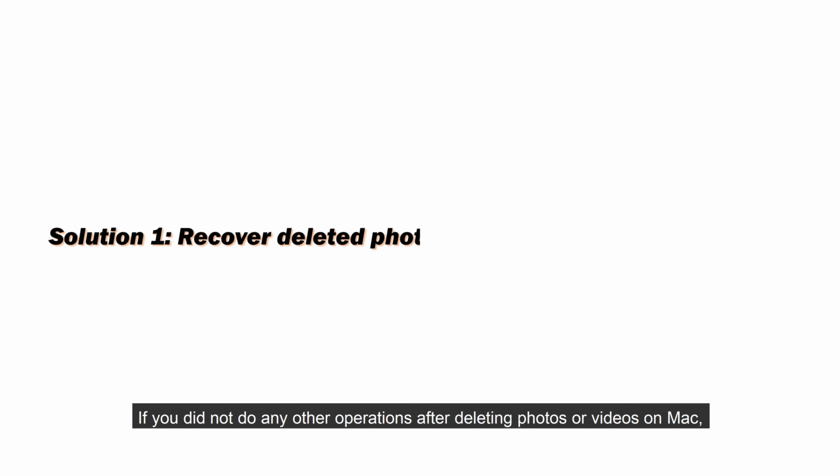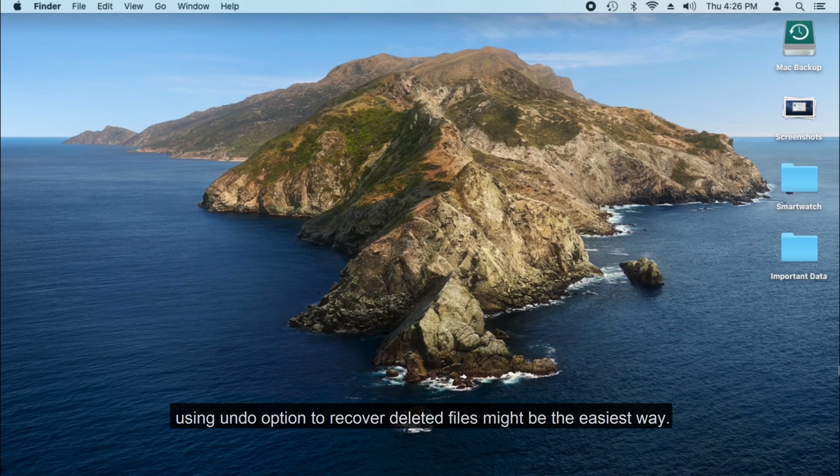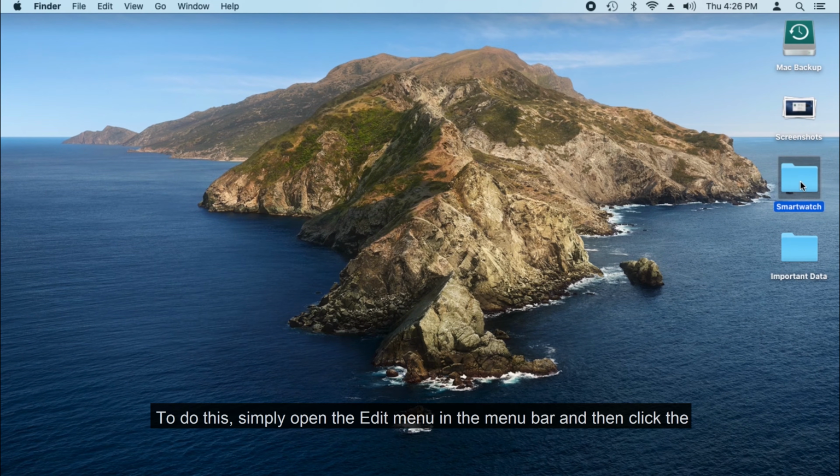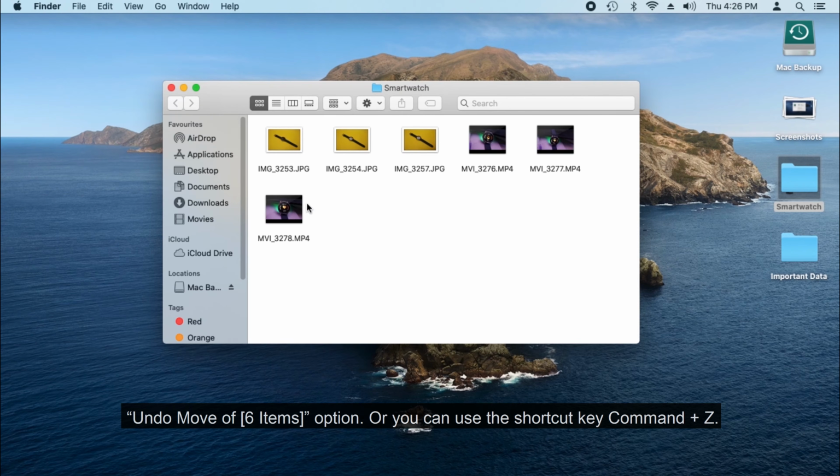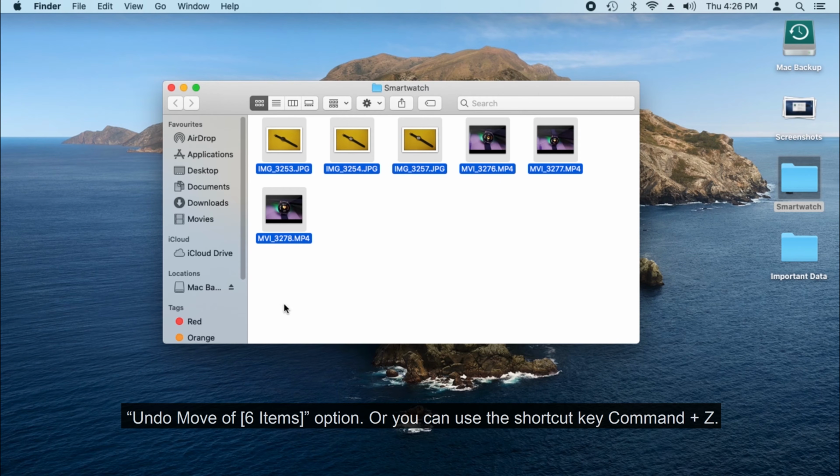If you did not do any other operations after deleting photos or videos on Mac, using the Undo option to recover deleted files might be the easiest way. To do this, simply open the Edit menu in the menu bar and then click the Undo Move of 6 Items option. Or you can use the shortcut key Command plus Z.